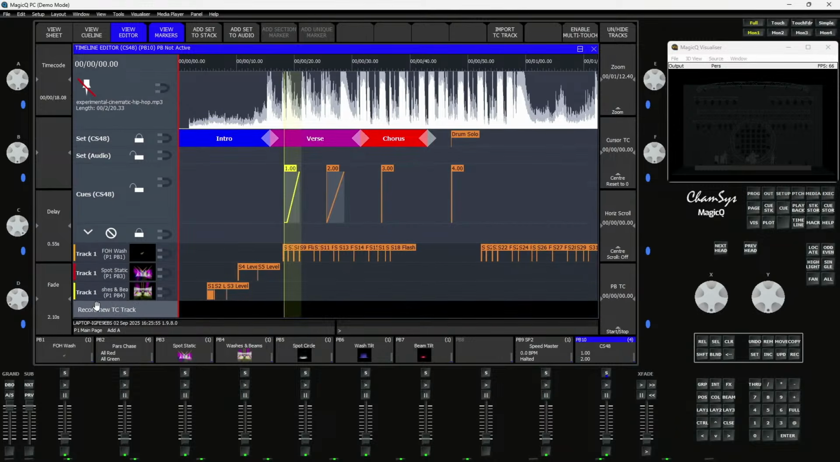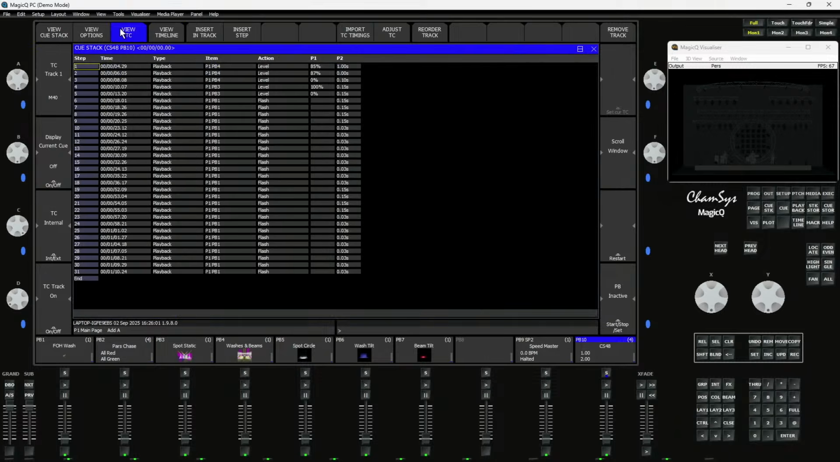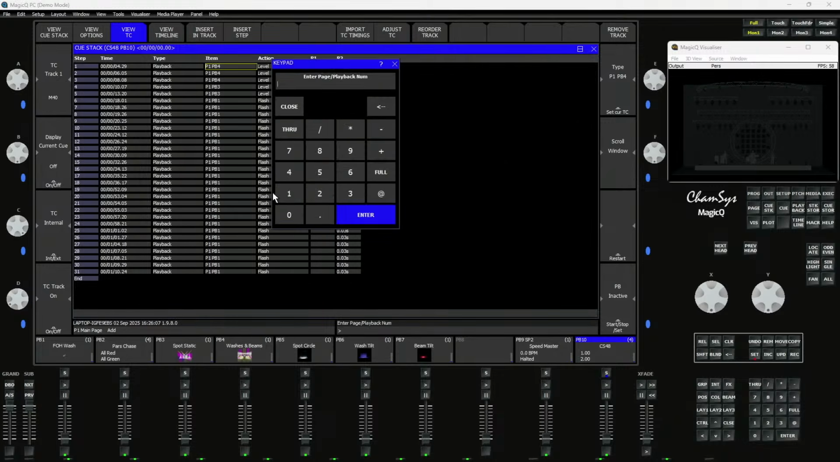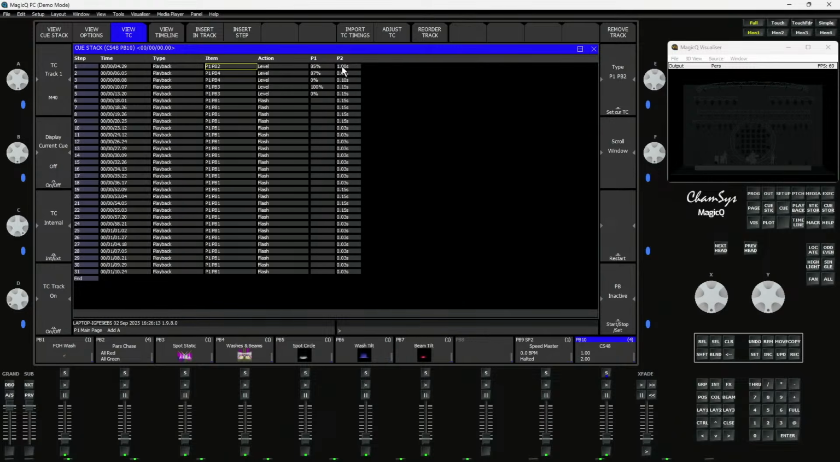Let's see, can I find the option? He says now, you can certainly do it inside a timecode track here. You can go insert in a track. In fact, you can actually change what they're related to. So you can come here, and I could actually have got it wrong. I said, okay, I want that on page 1, playback 2. So you can change what it's referencing. You can change timing, etc. You can change the time it happens at.